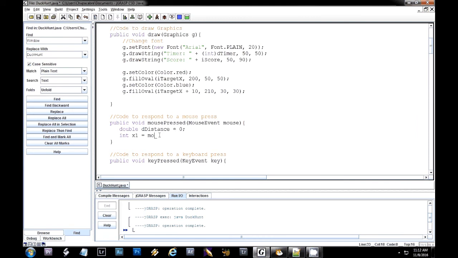So I'm going to use mouse.getX. Has to be an uppercase X there. Now the y1 value is going to be equal to mouse.getY. There we go. Now I've got my x1 and y1. I need my x2 and y2.